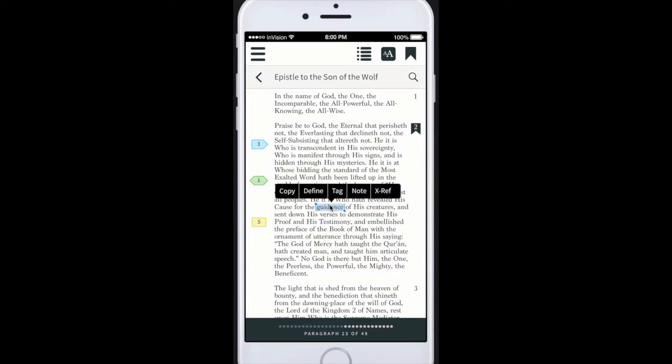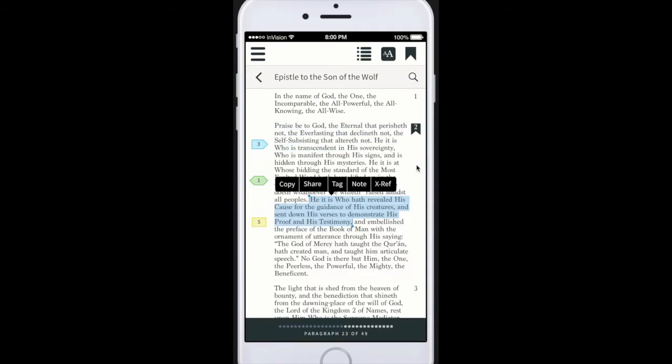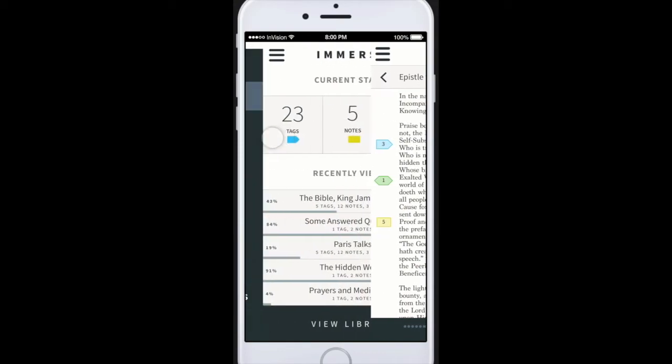If we decide to create a new note, instead of choosing tag, we choose note, and we decide to notate on that new text selection, and we can type it here and save, of course. So let's go look at our notes category.